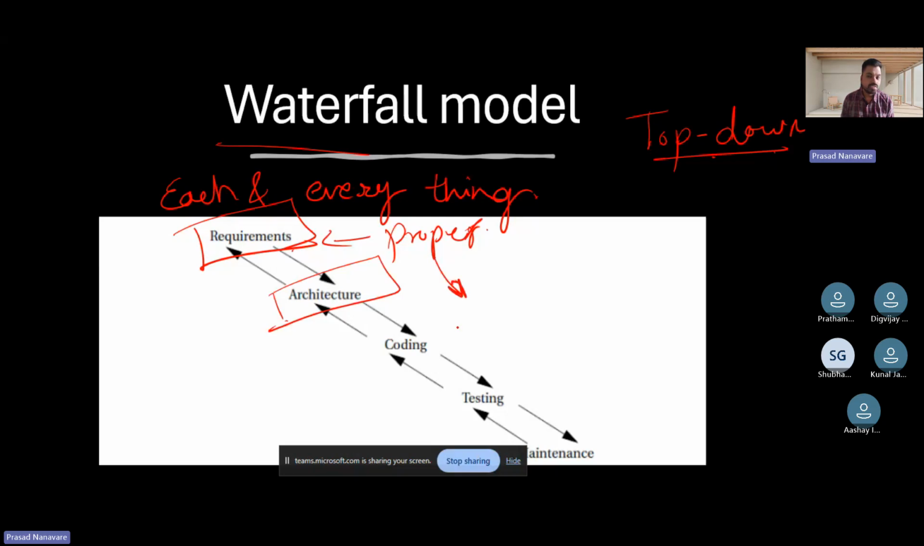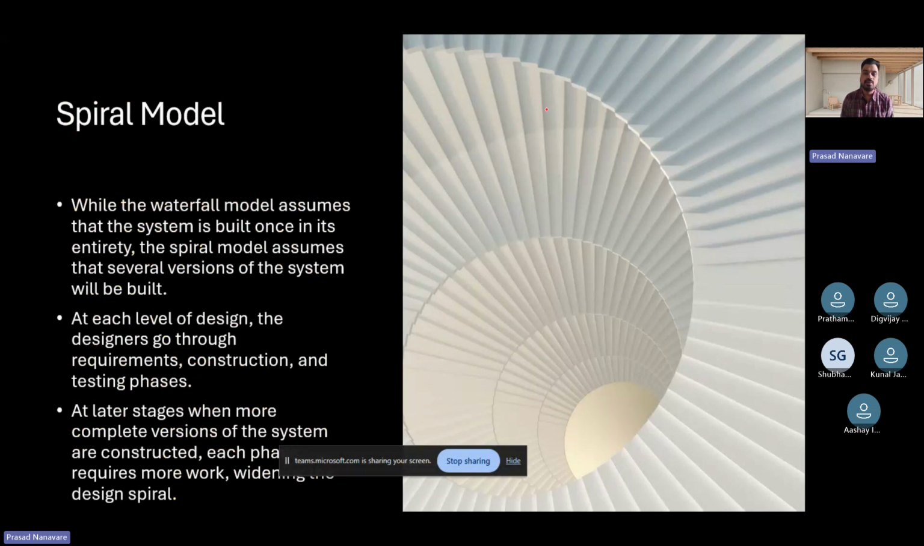Nowadays that doesn't happen. We work on a part, we deploy that, and then again we come back, if we look at the agile methodology. So this isn't how it works today, but this is the basic. Then came the spiral model. You might have already gone through this.